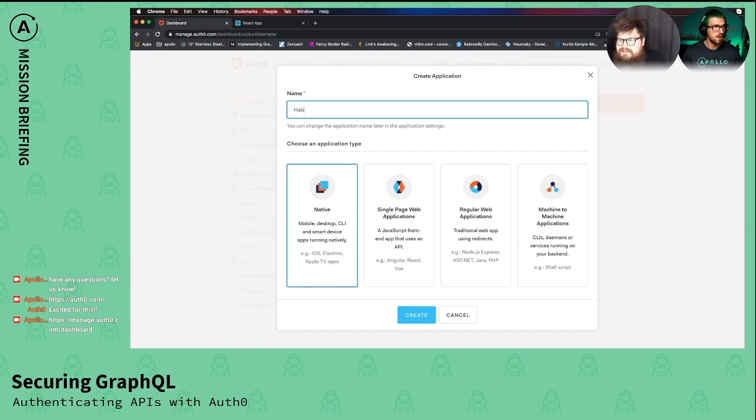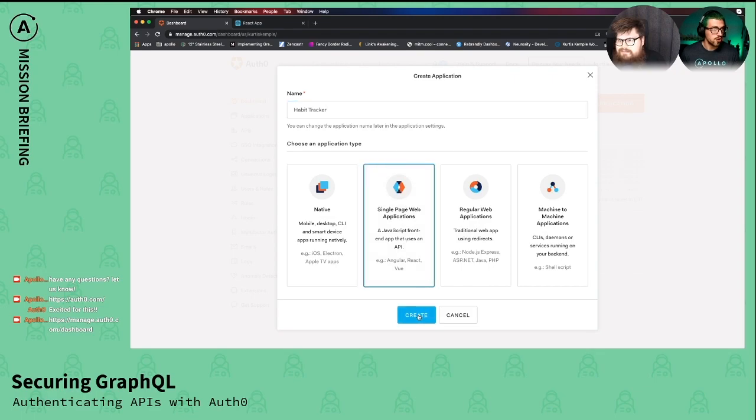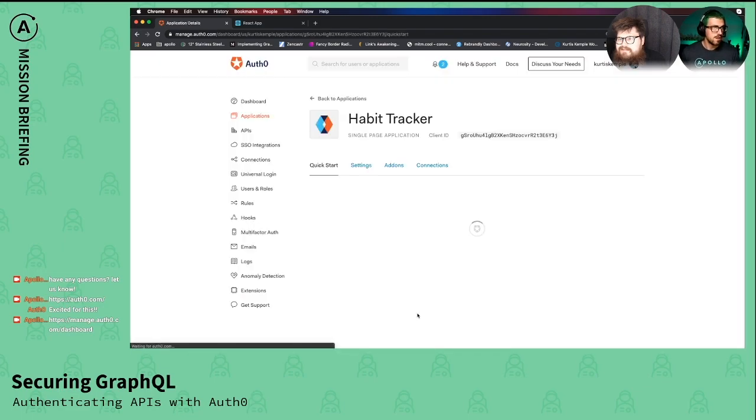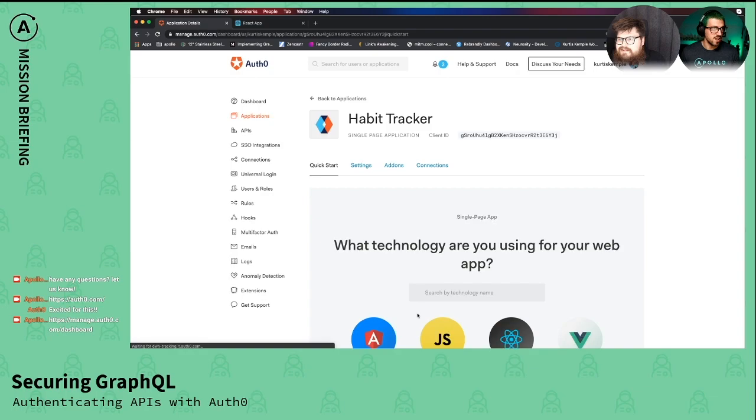And it'll ask you for a name and the type of application it is. So you could put in habit tracker client or something, and hit single page app. Cool. And then hit create. I got a client ID and a quick start.